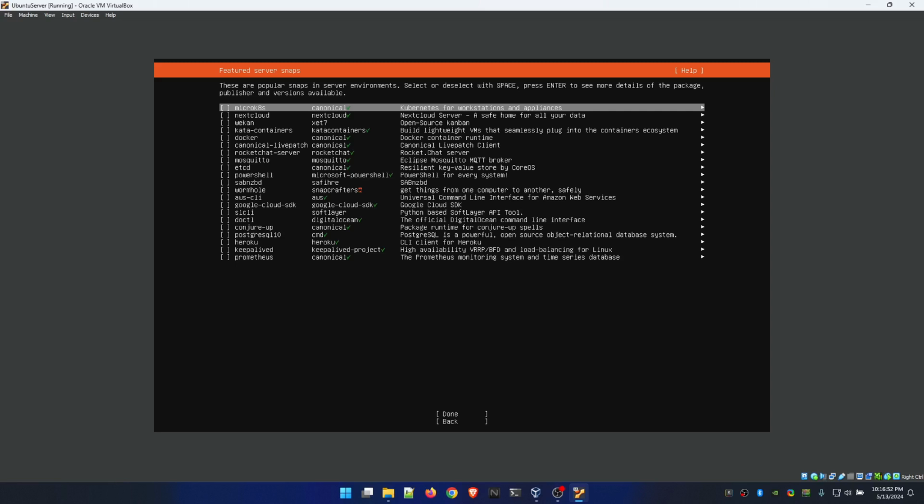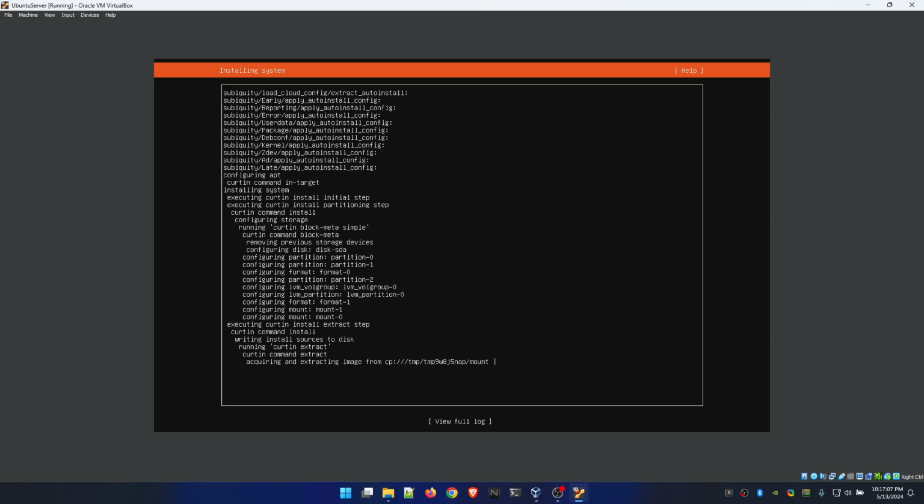Now it is showing all the other programs we can install by default. So it is showing options like Kubernetes, Docker, Nextcloud, etc. So we will not be installing any of this for now. Hit tab to go to the done option and hit enter.